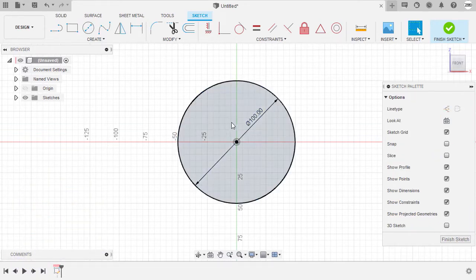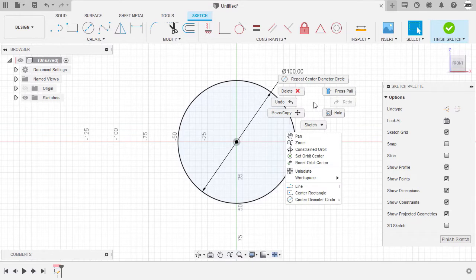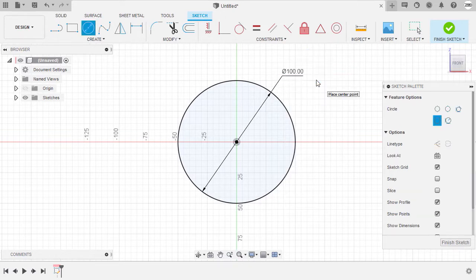Let me reposition the placement of this dimension. So I'm going to select this, left click and hold, and move this one here. Release. Our latest command is a circle. So with that, I can right click to enable our marking menu, head up and select Repeat Center Diameter Circle.